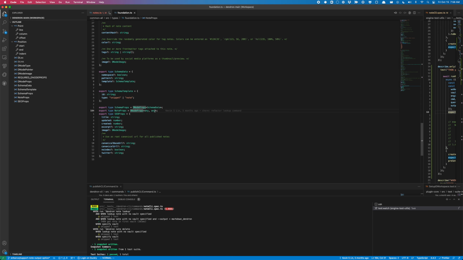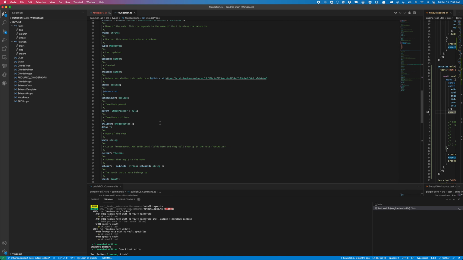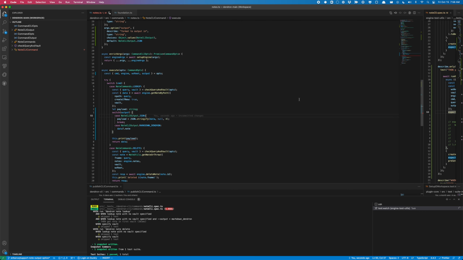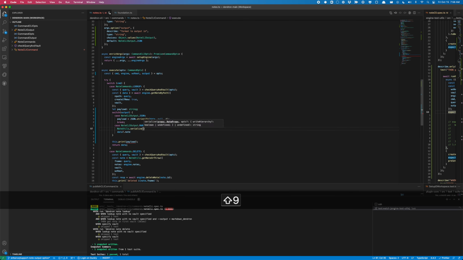But note props, essentially this is what is returned in the JSON. And to get it to the state where we see it as we normally see it inside of Dendron, we want to serialize it. And so this takes note props.